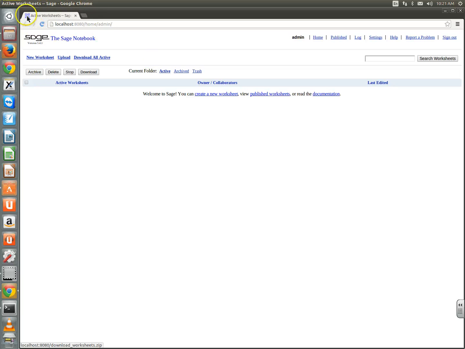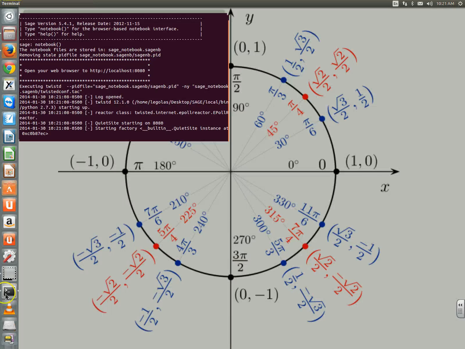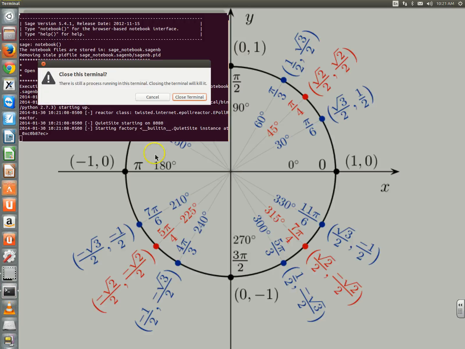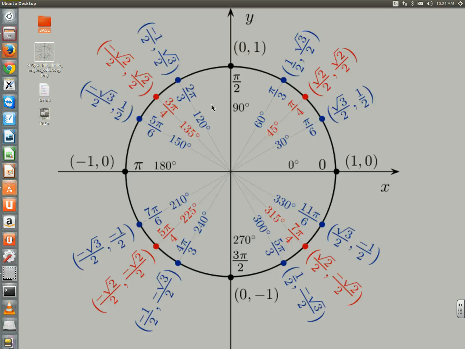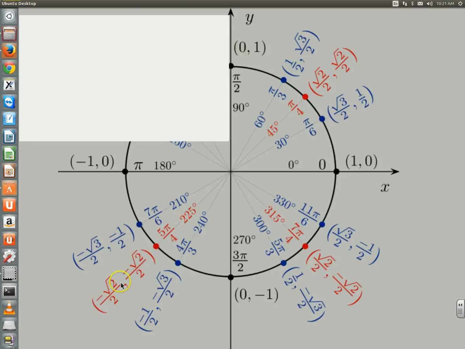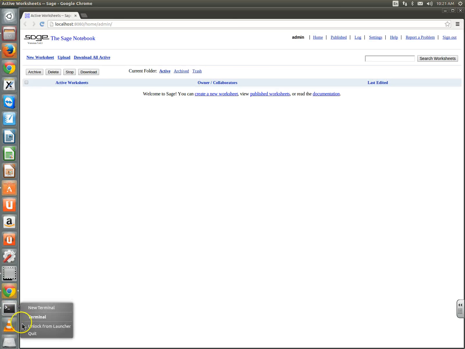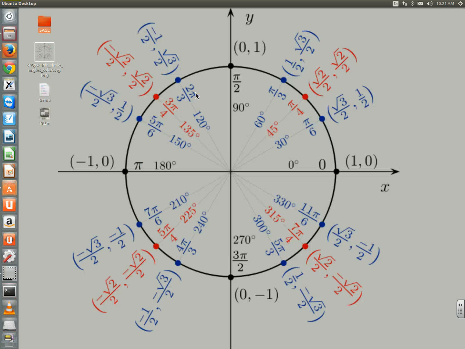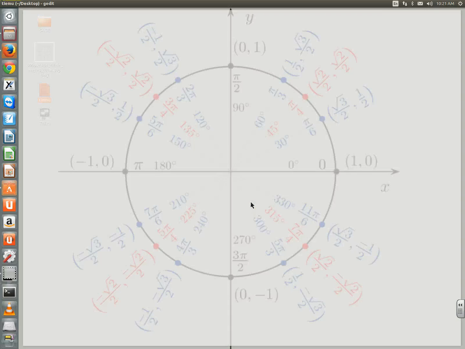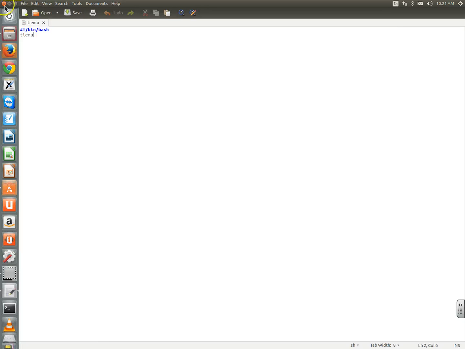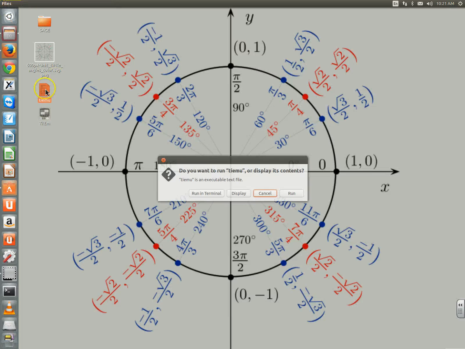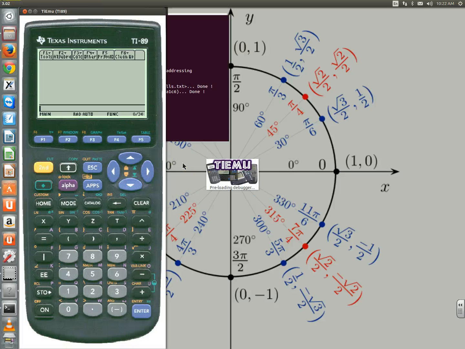And interesting. So you can make a worksheet here. Alrighty. Where did it go? Oh, there it is. Okay, so get rid of that. You could do this: sage -n in a terminal, and it'll go straight to a notebook. Unless you want the terminal, that's fine. And there you go. So I'll get rid of both of these. Goodbye. Okay. To use TIEMU, just click it. Now this is the bash script. It's very complicated. But if you want to run it, you just do this. And there you go.